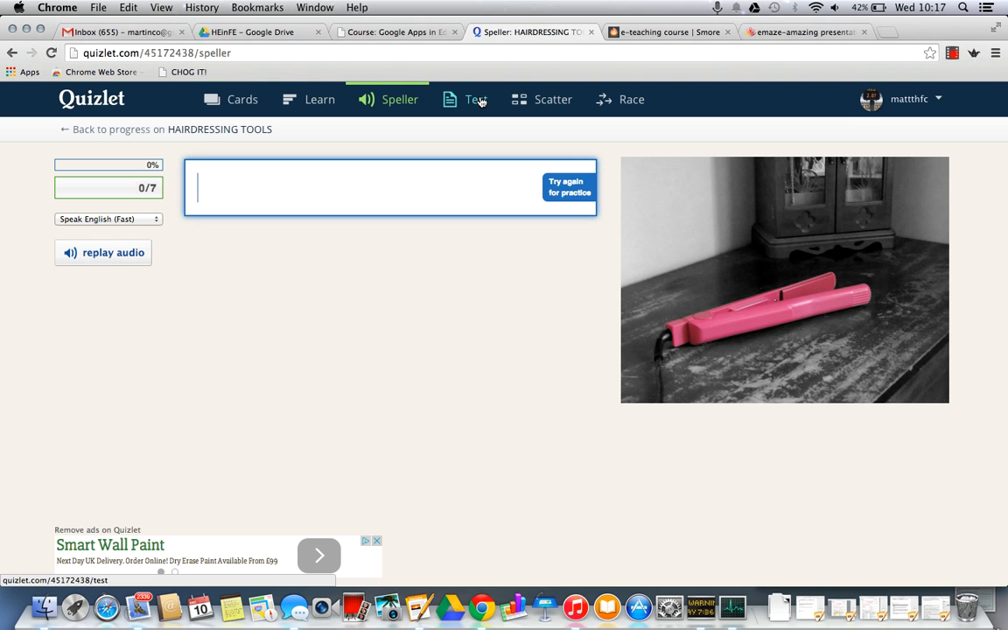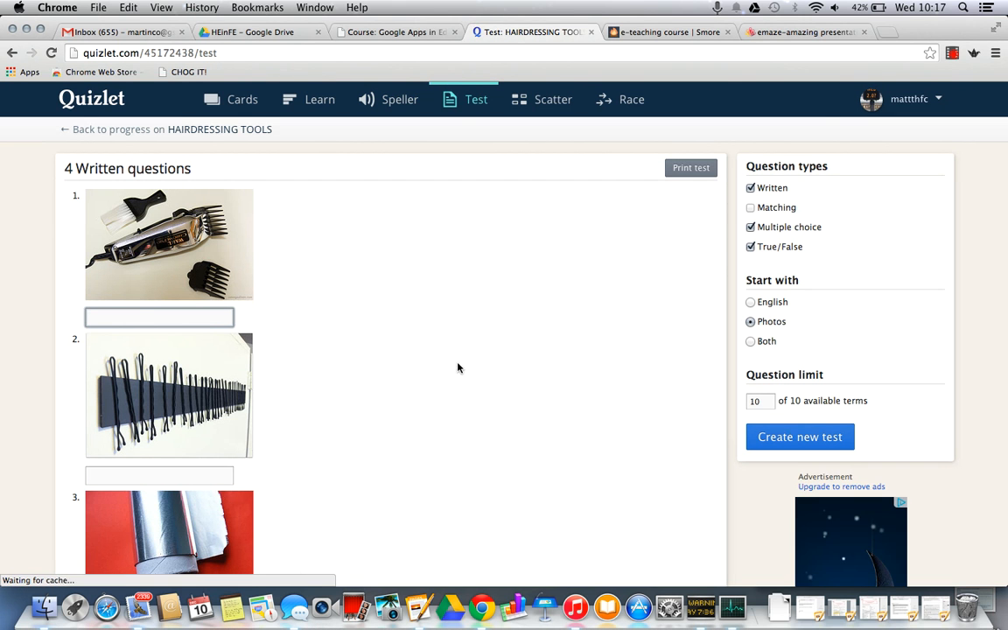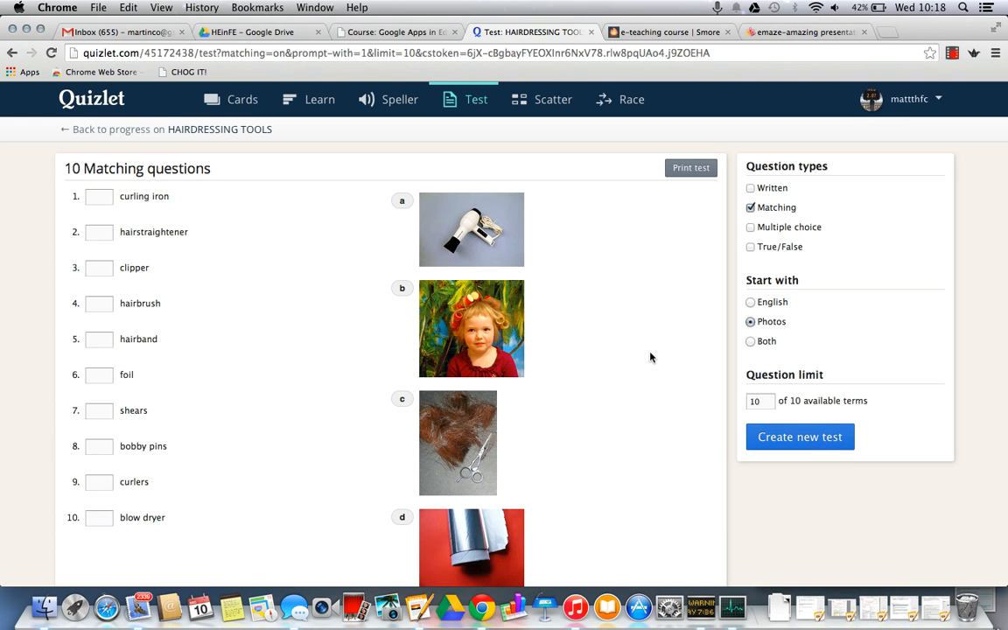And that's why I always prefer to create my own sets ultimately, or copy and amend existing sets, which you can also do. But just to show you a couple of other things, you've got the test. So I can have written questions, matching questions, multiple choice. Let's say I just want a matching task. I select that, create a new test, and there you go. I have a self-marking matching test.